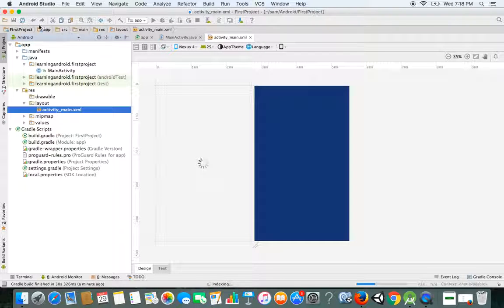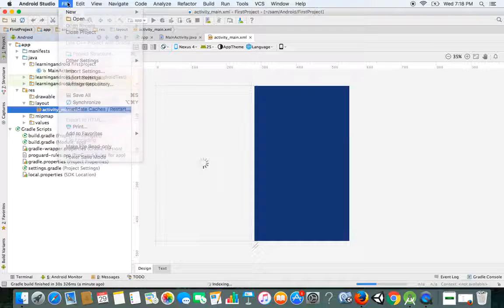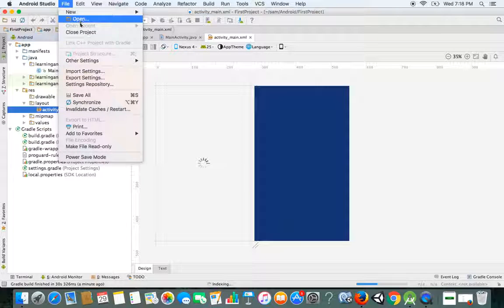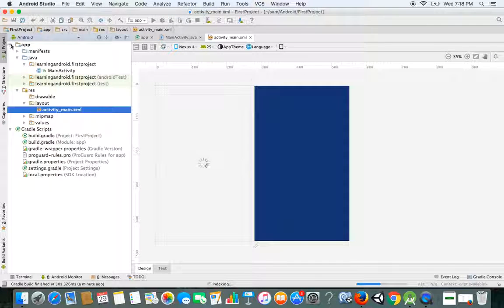There are more options. You can see there are a couple of options here. You can open a project, you can close a project. If you have an existing one and want to import some settings, you can do that.